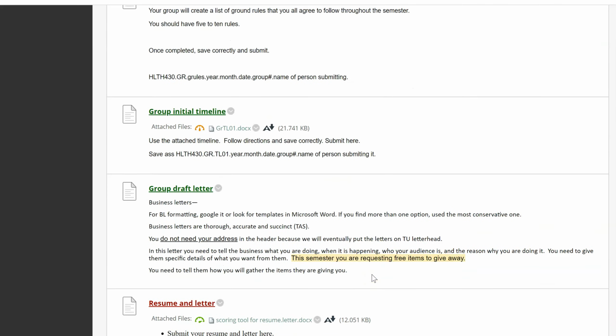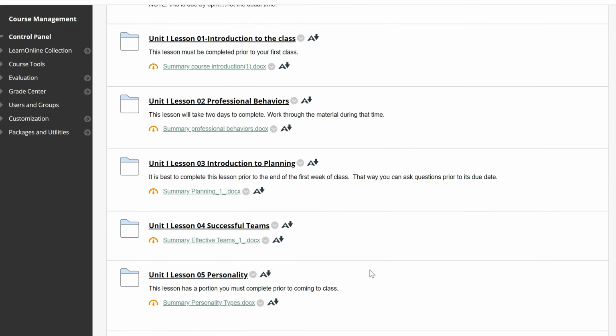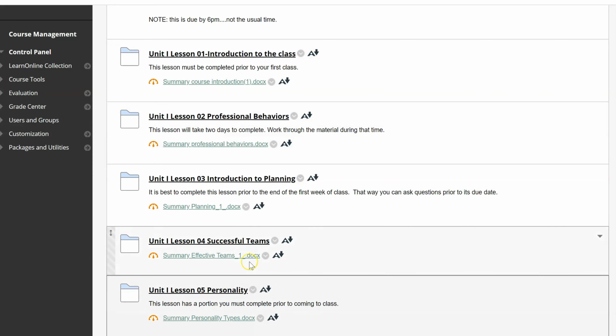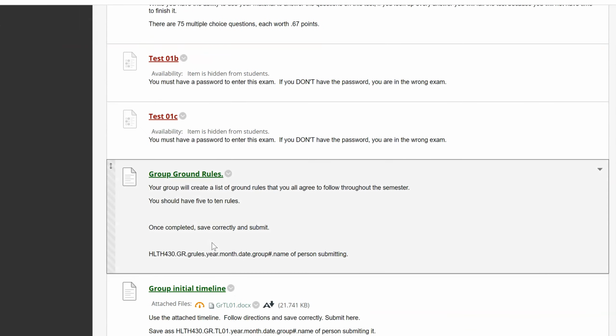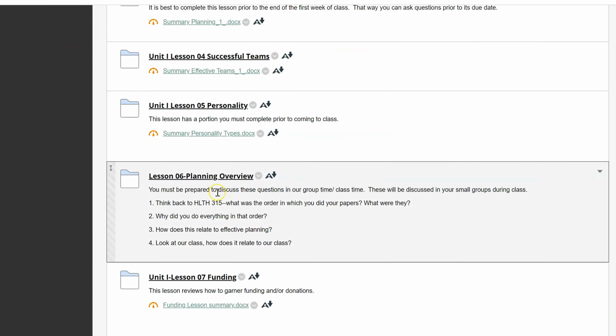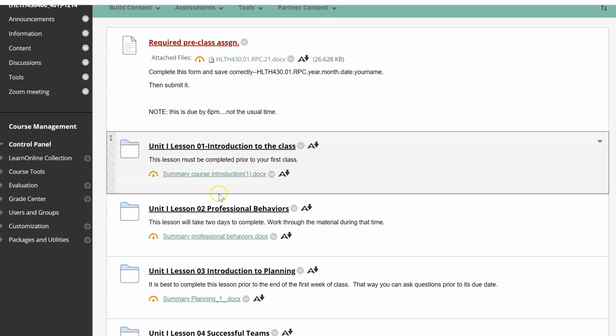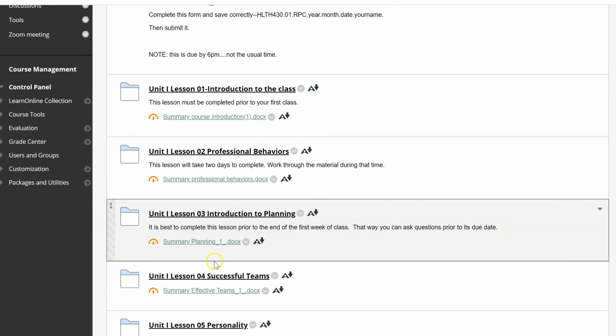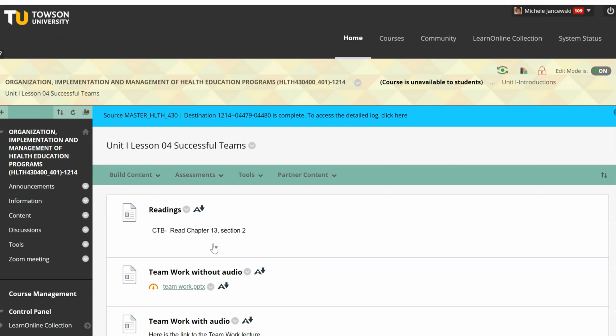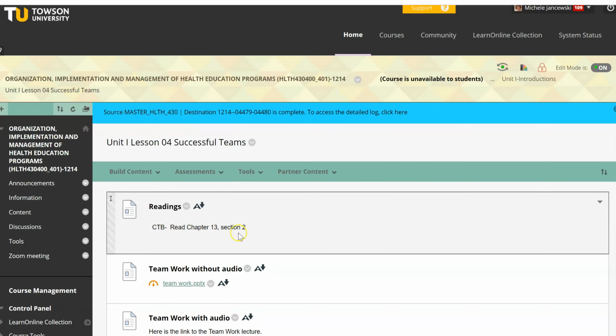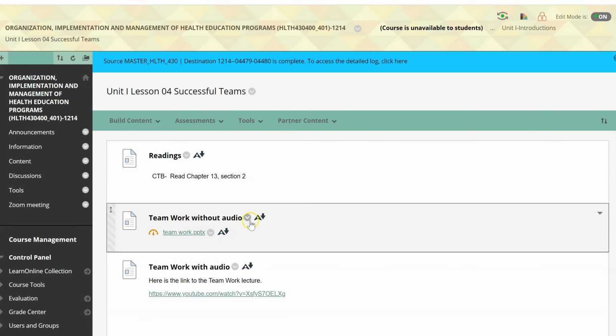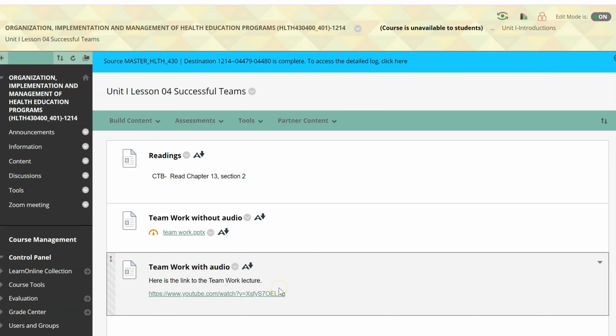So this tells you in Unit 1 all the lessons. Inside the lesson is everything you need to review, and then all your assignments are at the bottom of the unit. So this is set up this way so that when you open a unit, it is in the exact sequential order you're going to do it. And when you open up a lesson, the lesson is in the exact order in which you're going to do it. Readings, without audio, with audio.